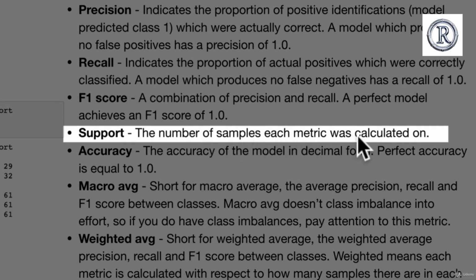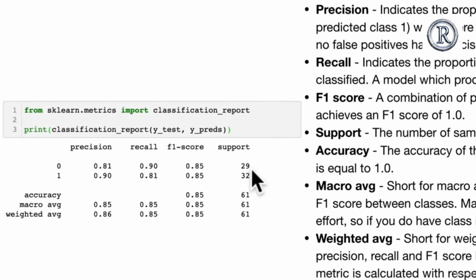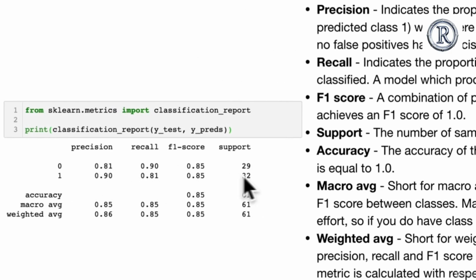Then if we go to support, that's the number of samples each metric was calculated on. So we look at this, 29. That's for class 0. And down here it's 61. So that means that these metrics here were calculated on 61 different samples. And these metrics along here were calculated on 29 samples which had the class label 0. And this one is 32 with the class label 1, aka has heart disease. And so if you total these up, 29 plus 32, you get 61.